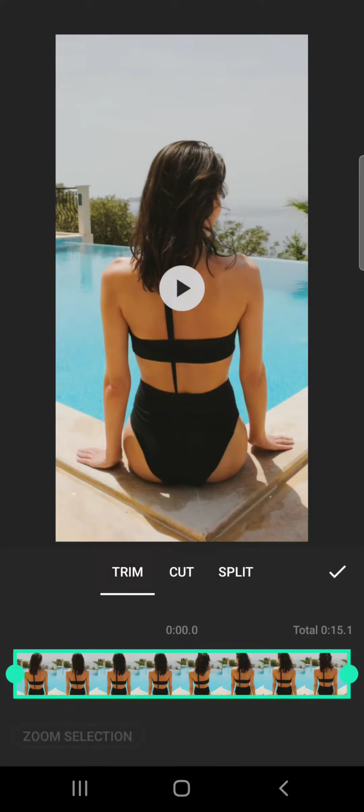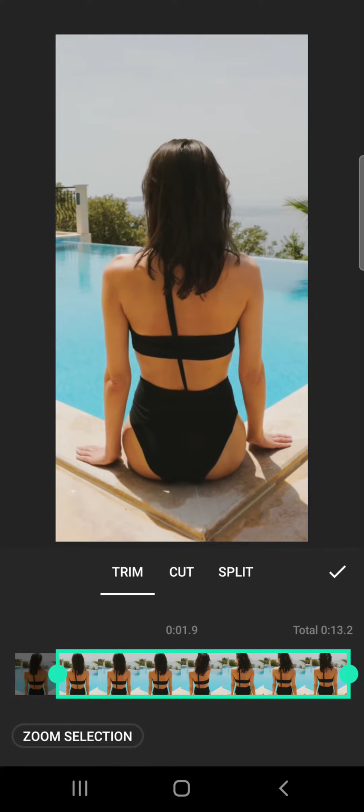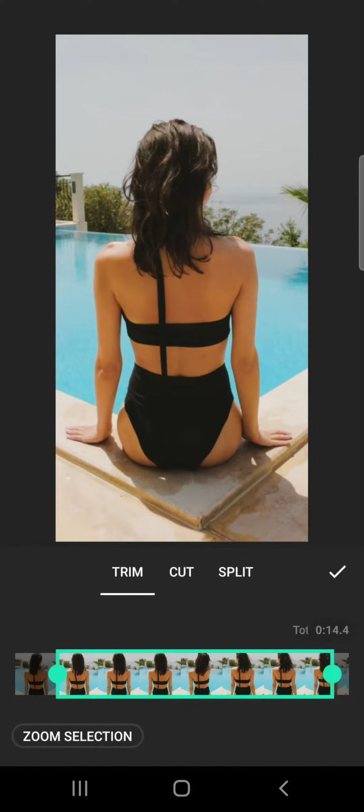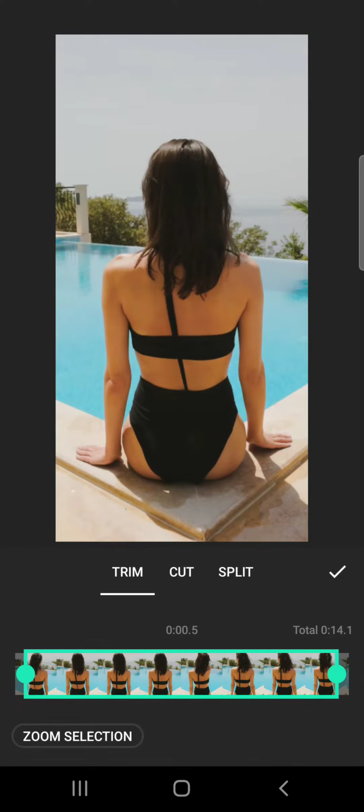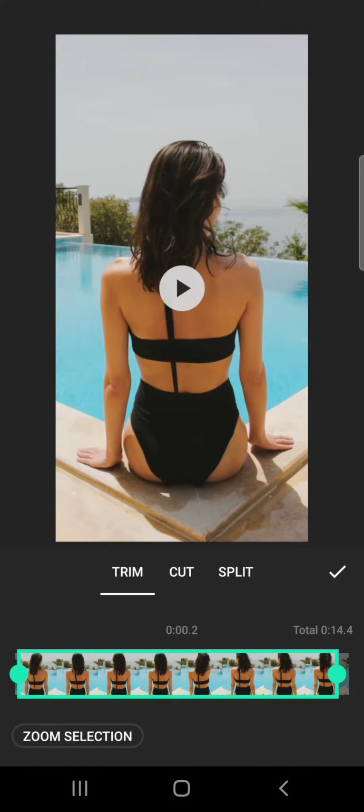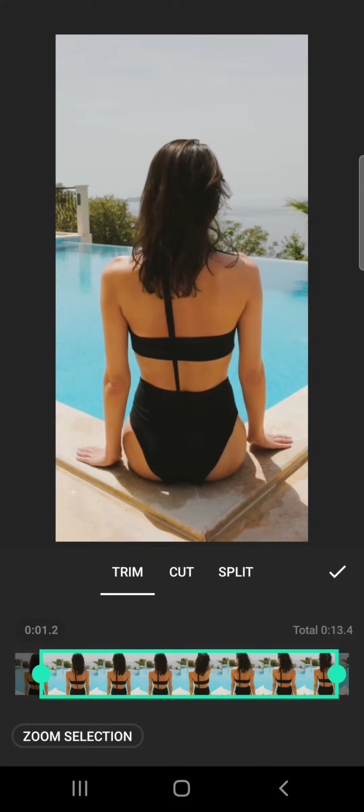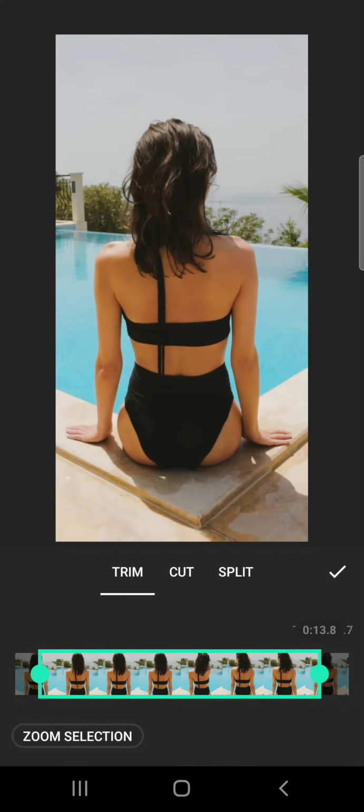The trim option is when you cut a small part from the beginning or from the end or both of them of your clip. As you can see, you can cut it very precisely. You can cut by tenths of a second. So this is how you can trim your video.